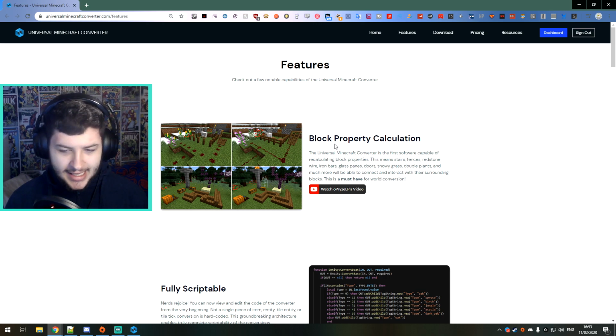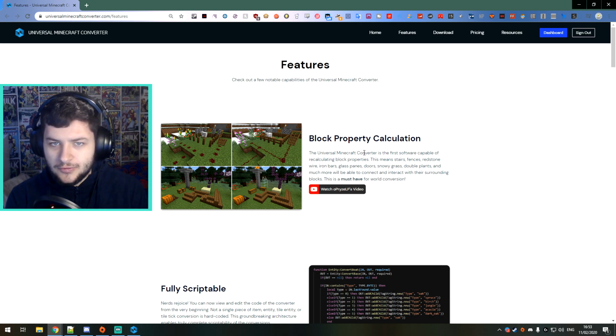So basically, here we have block property calculation, which is one of the biggest features in this software. It's the first software capable of recalculating block properties. So if you use certain other tools out there like MC Tool Chest, and you convert a world from Windows 10 to Java or vice versa, sometimes some of the blocks don't get converted properly. A lot of the doors might be half doors, some of the steps might be facing the wrong directions, and some of the fence pieces might not be connected.